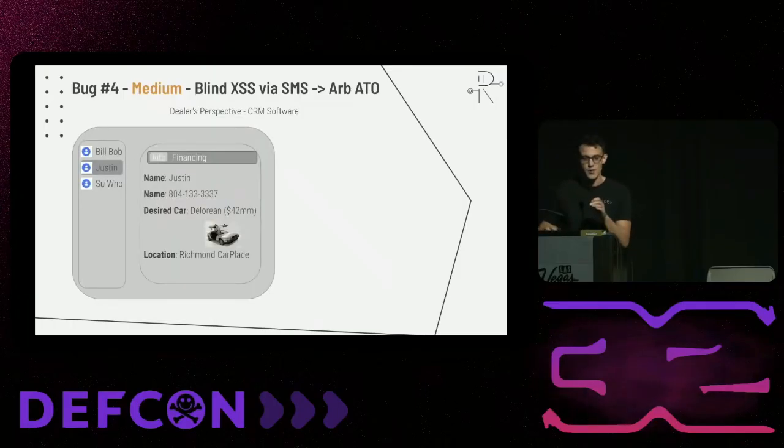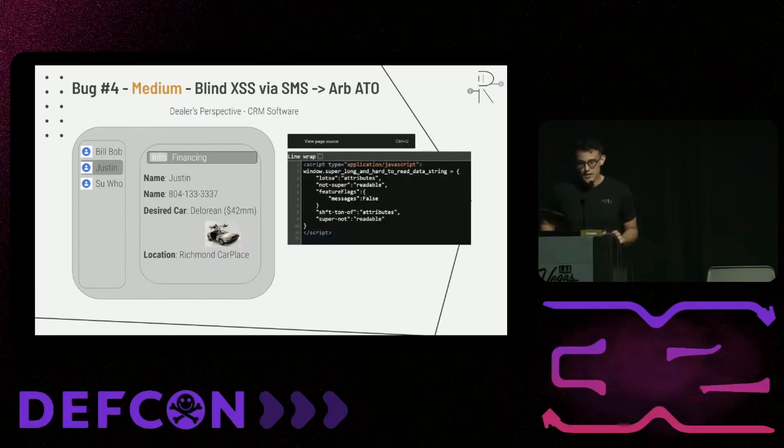So this is what I see. You can select the users that you want to view the details for on the left-hand side. There's an info and a financing tab, and you can inspect that lead that had come through the website. And so I started reading the code on that page, and there's some super long window object that's kind of difficult to read.